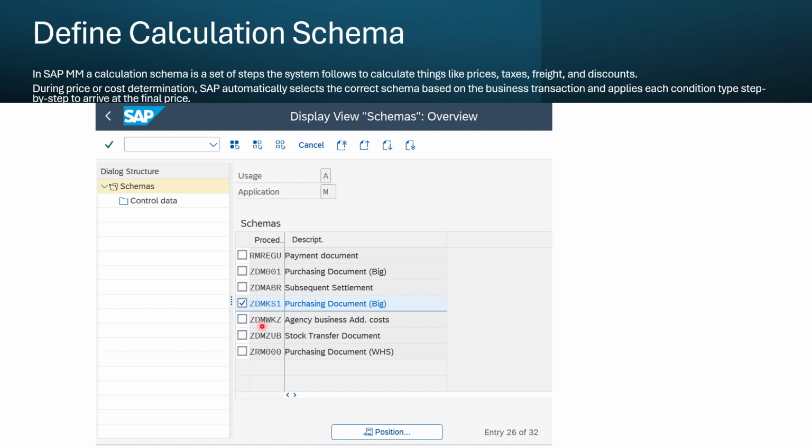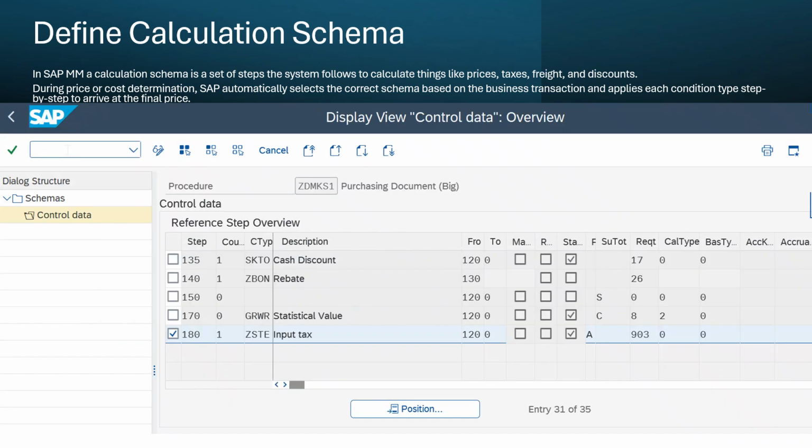So let's say in our case we have defined one schema or pricing procedure, which we have seen already when we were analyzing our purchase order. It was ZDMKS1. So we'll check how this is defined in the system. We will find that around 35 steps are there with different condition types. An important one for us to notice is that our input tax condition type is also there. So under this pricing procedure, all condition types are maintained, including our tax condition type.